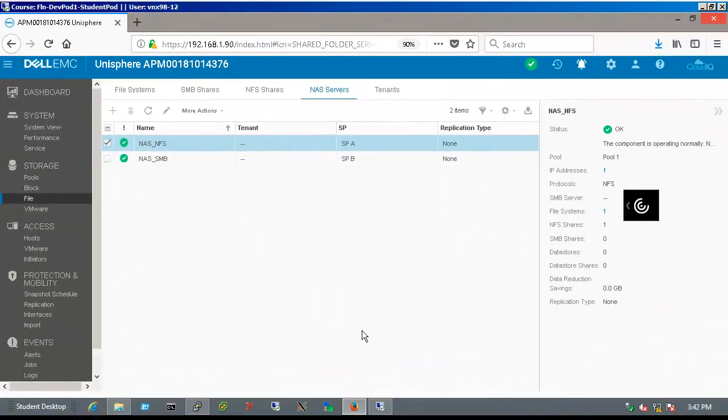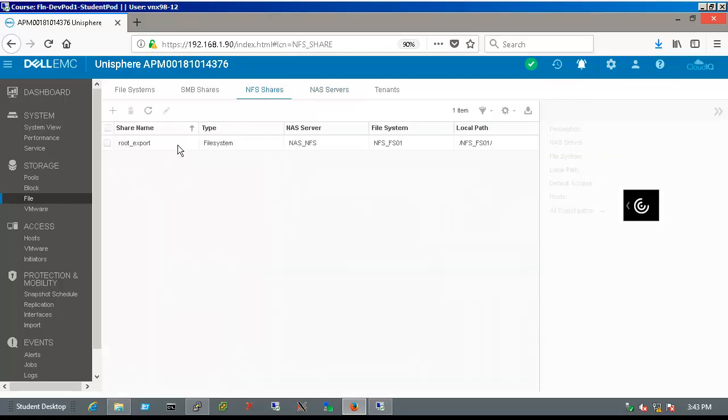In Unisphere, we see on this system there are two NAS servers, NAS NFS on SPA and NAS SMB on SPB. The NAS NFS server has been configured for the NFS protocol, NFS v3. Now we'll take a look at the NFS shares, and we see it has a root export.